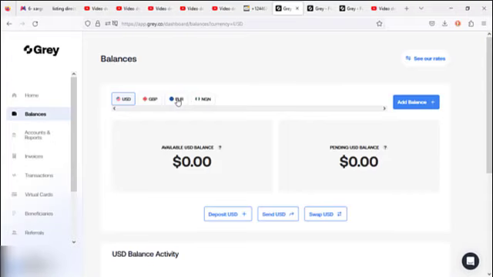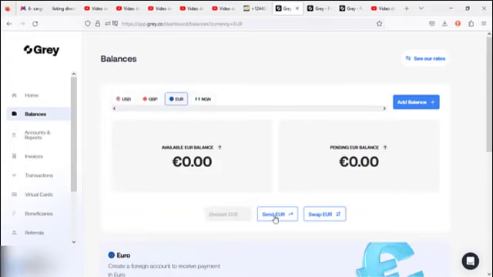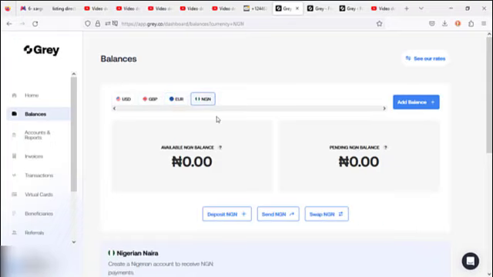For euros account, you can only send out euros or swap euros. For naira account, which can actually apply to your own local currency if you are not in Nigeria, you can make deposit, you can send, and you can also swap. All right. So how do you request for your bank account details? Like I said, two different ways.